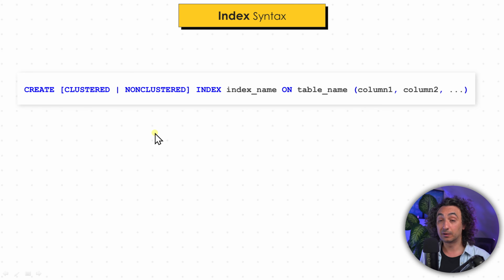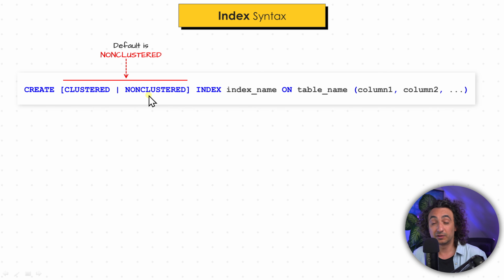Alright, so now before we go to SQL and start practicing, I would like to show you the syntax of the index. It's very simple. It starts with CREATE, and then we can define whether it is CLUSTERED or NONCLUSTERED, and then the keyword INDEX. But this section is optional, so if you don't define anything, the default is the non-clustered. So if you say CREATE INDEX, SQL Server is going to create a non-clustered index.